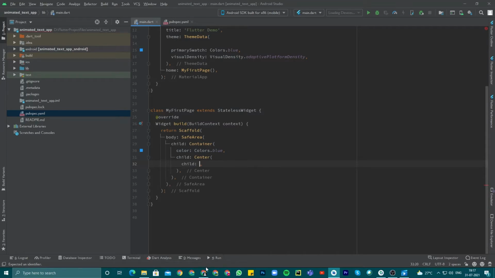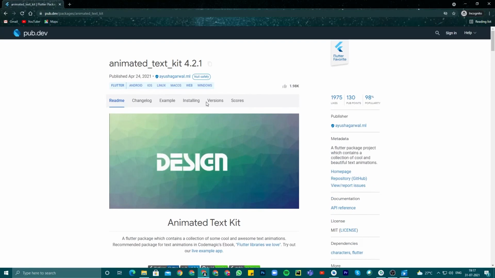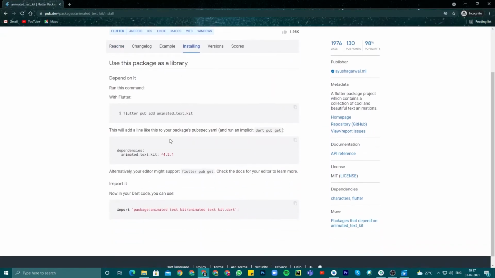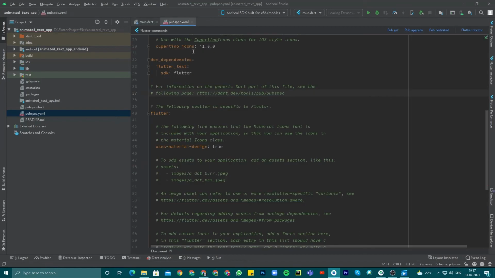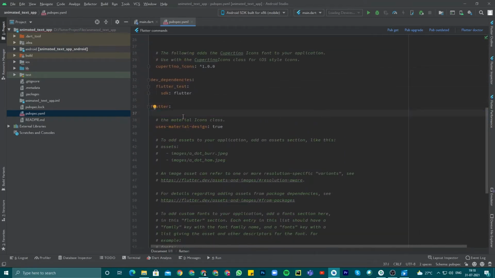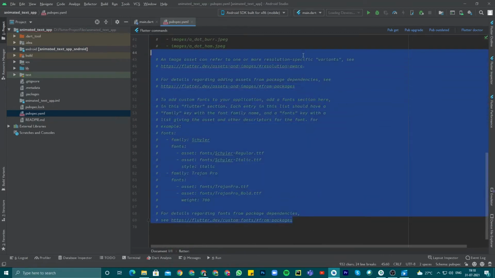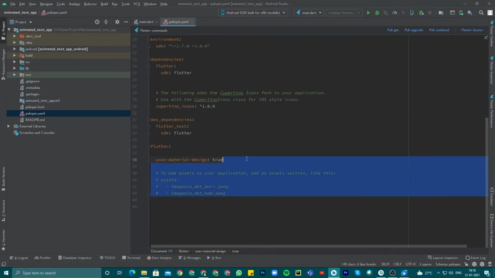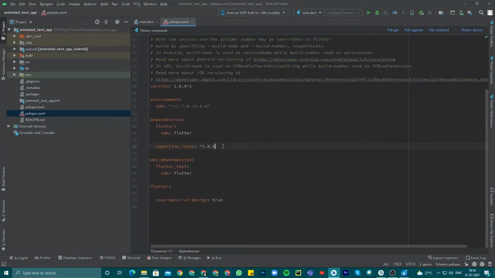Now let's see the package that we are going to use. First let's go over here in installing, and let's copy this. In our pubspec.yaml we don't need these comments. Let's just remove all this. This is also not required at all. So let's just paste it over here.